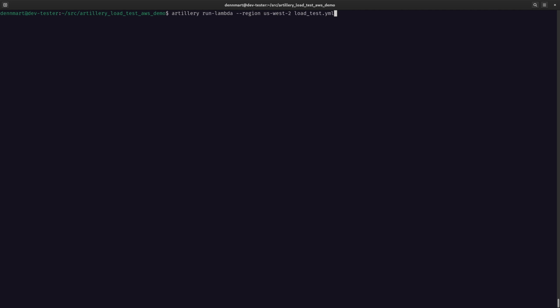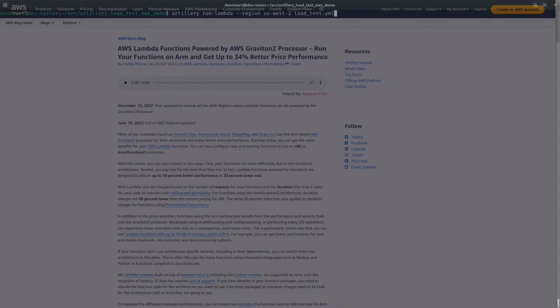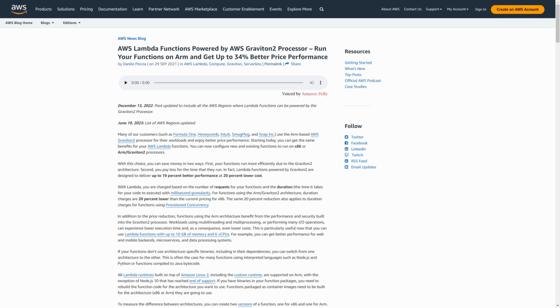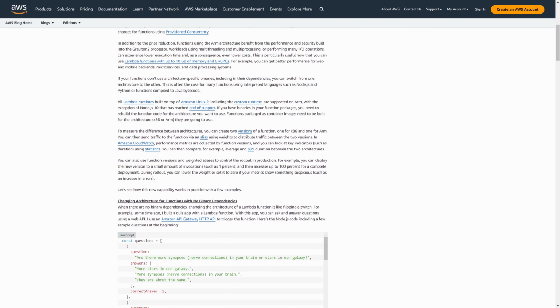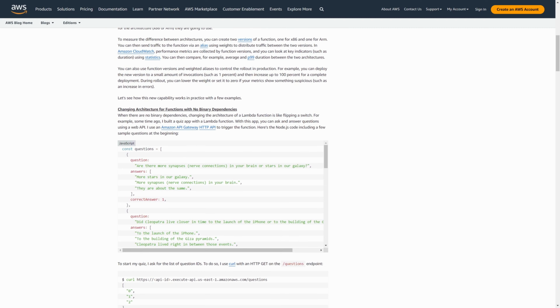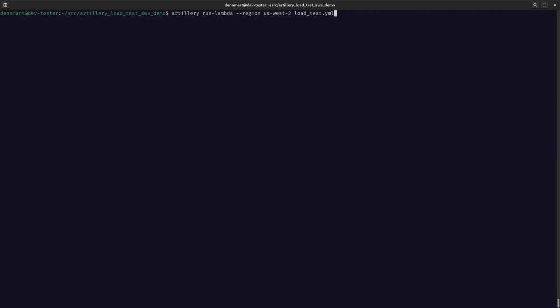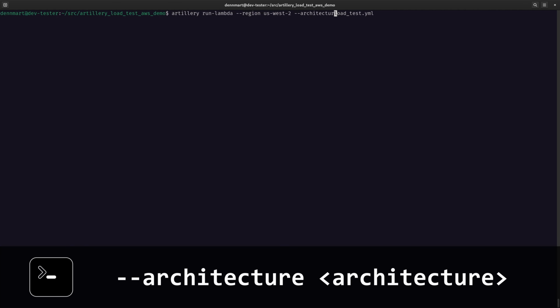When I ran this test, the only thing I set was the region, which is the only required flag for the run-lambda command. Artillery will set a few defaults that you likely won't need to change, but are good to know about in case you want to tweak how your load test will run. By default, Artillery will run your load test on a Lambda function powered by AWS's Graviton processors, which is an ARM-based processor. It's a good default because Lambda functions running on Graviton can offer better performance at a lower cost. If you need or prefer to use an x86-powered Lambda function, the architecture flag allows you to change the setting with a value of x86_64.